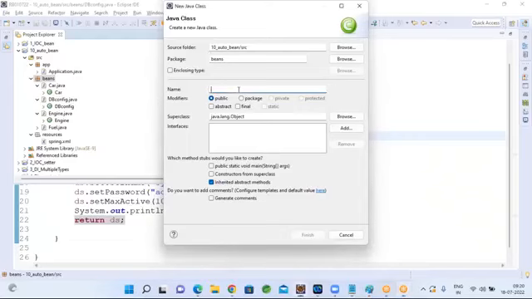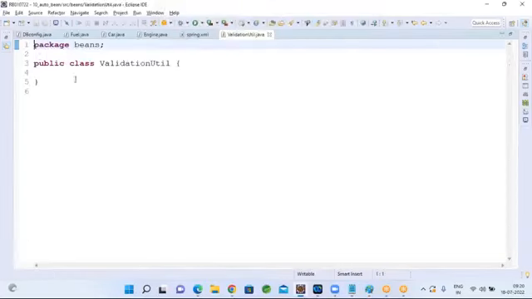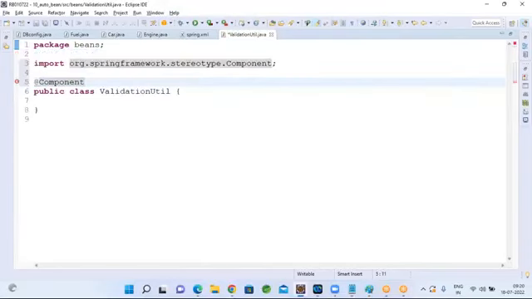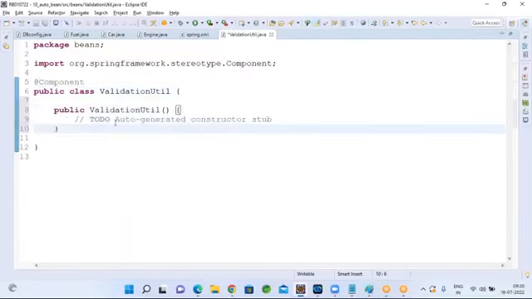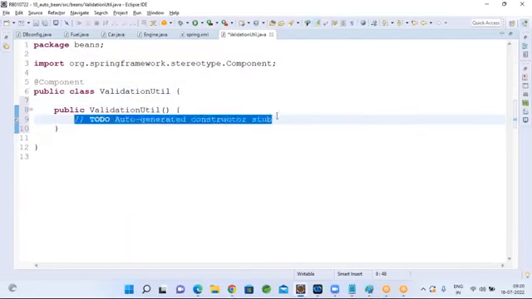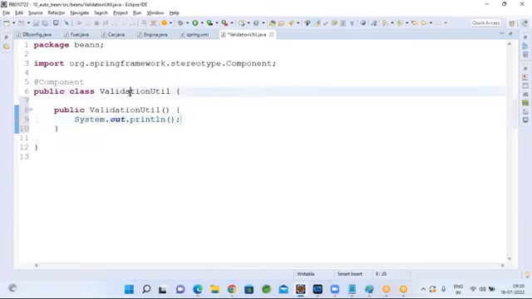Sorry. Yeah. Now the validation class. Let's say there is a validation class. We have validation util, and for this utility class, you need to use @Component. Use @Component and do all your required utility operations here.